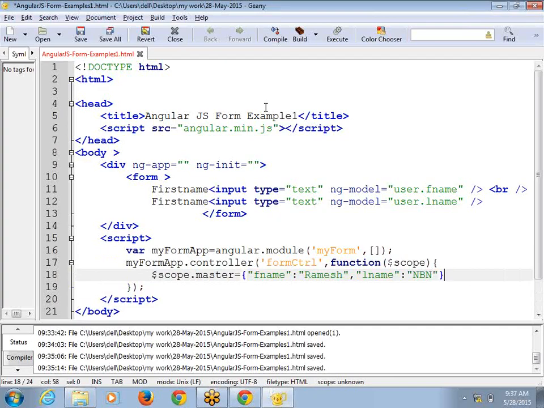So this is my master object. Whenever I reset it, it has to set that. That's my objective by default. Whenever the reset is clicked, I want to do something like that. So first of all, by default, every time, I want to set the first name and last name to be the ones I would like to initialize.